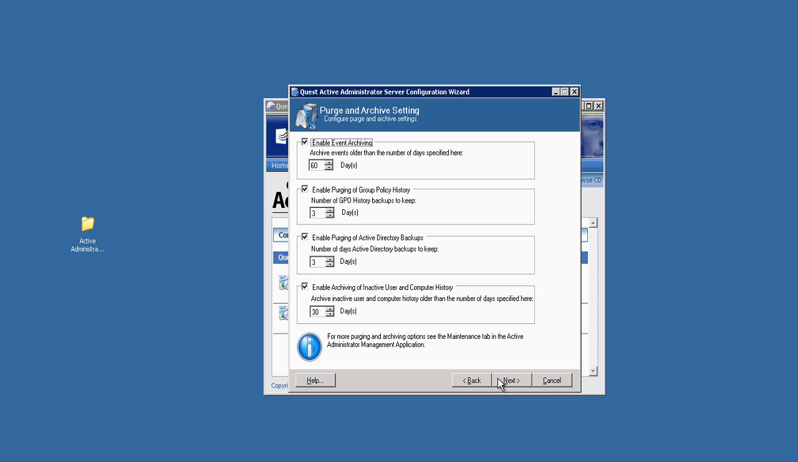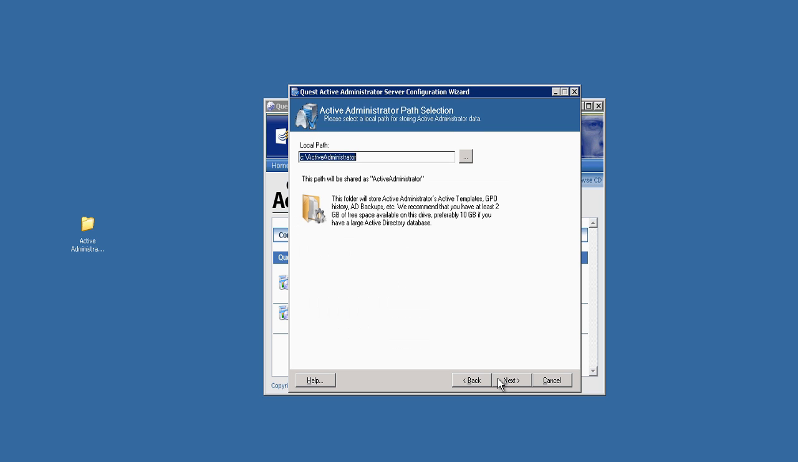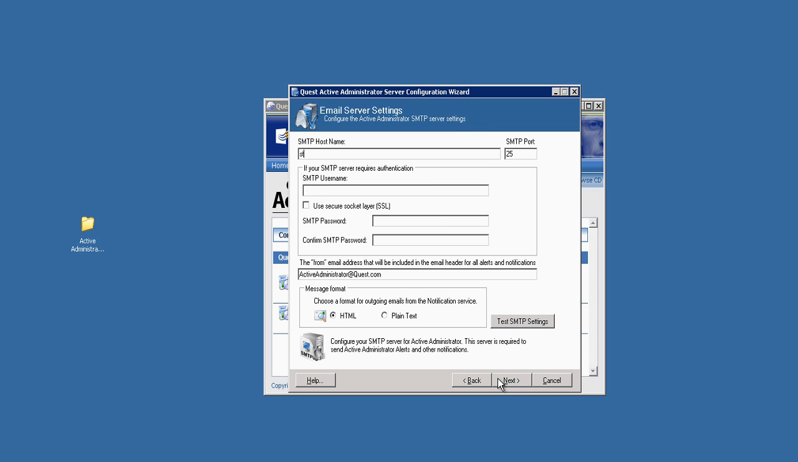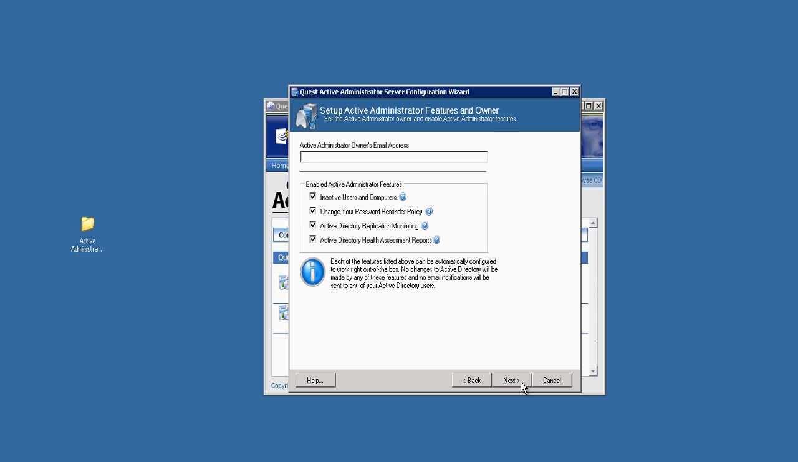On this page, the purge and archive settings can be reviewed and adjusted, or they can be changed at a later time if desired. The Active Administrator share is created. By default, it's on the C drive. Enter your email server settings, and then click Next. Enter the email address that should receive the Active Administrator reports.